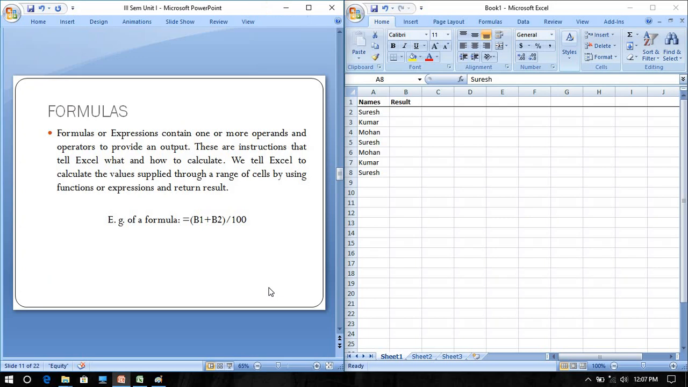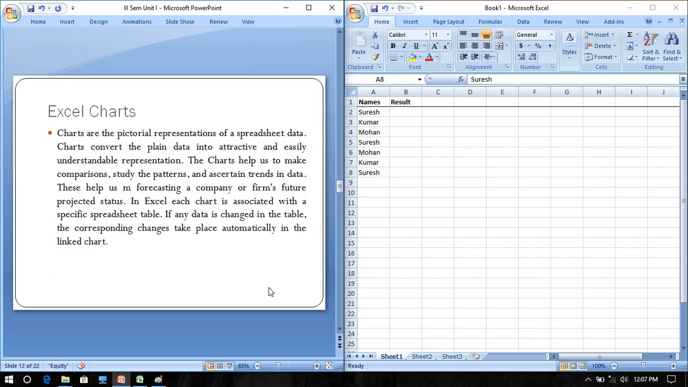Let us see further. What is an Excel chart? You understood cell data. There are three types of cell data: labels, values, and formulas. Go through that. Next we have Excel charts, that we'll see in the next episode. We'll make a separate episode for that.